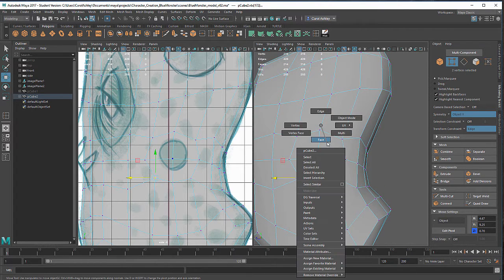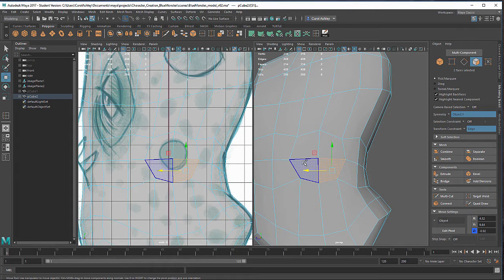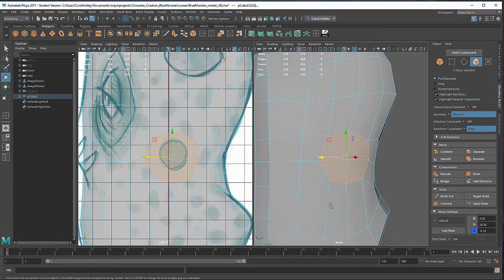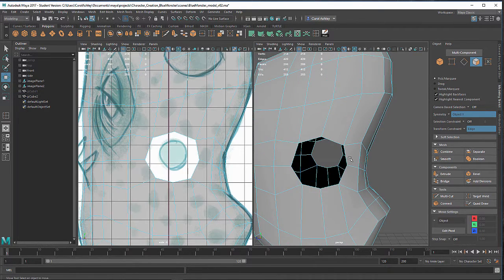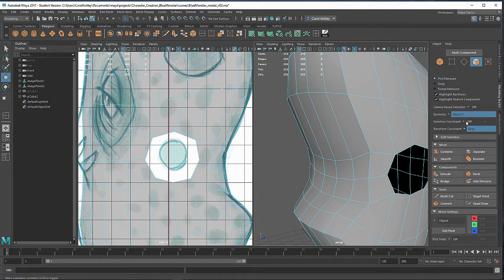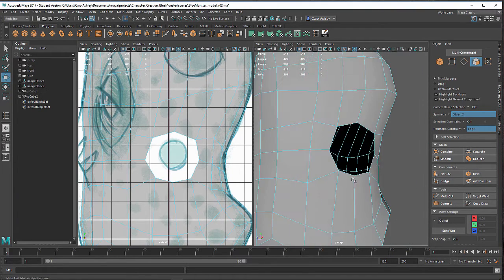I'm going to come in here and highlight these faces. They were already highlighted from my previous selection. It remembers that in Maya. And I'm going to delete them. Okay, so it's going to open up the arm here. It actually did it on the other side because I've got symmetry on, and that's fine.